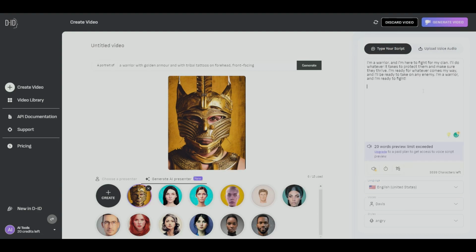Now what I can do is actually translate this and prompt again.